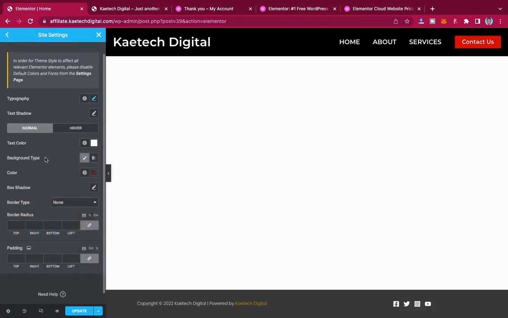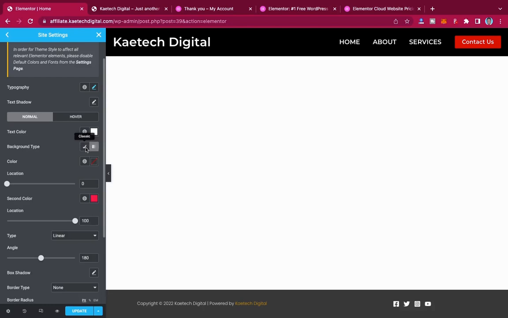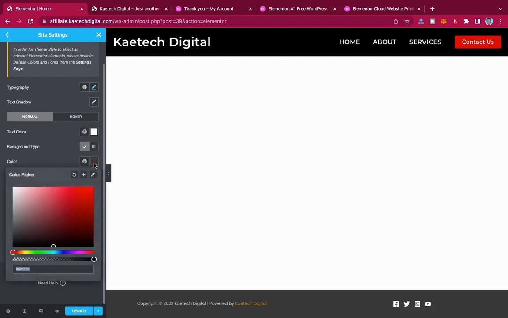I want the button background type. Okay, I want it to be classic. Now we have classic and then gradient. So if you want to choose between the classic and gradient, you just choose whatever you want. Okay, so I want it to be just classic, and then the color, I want it to be red.